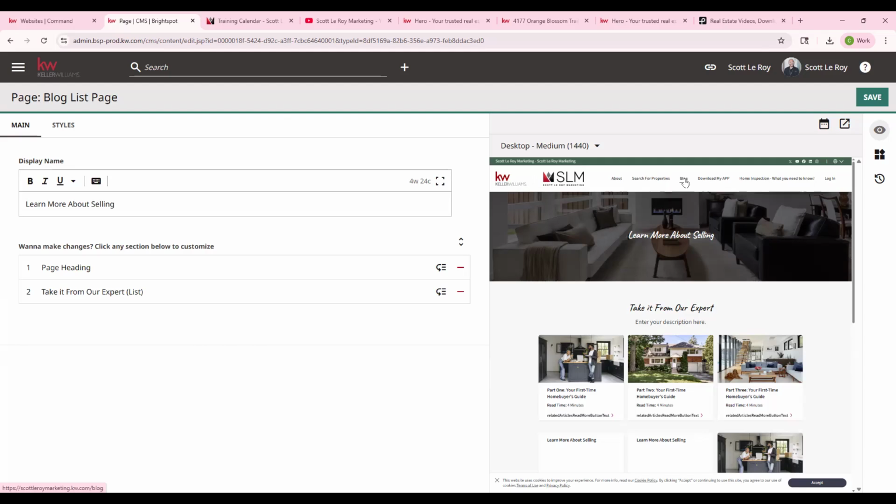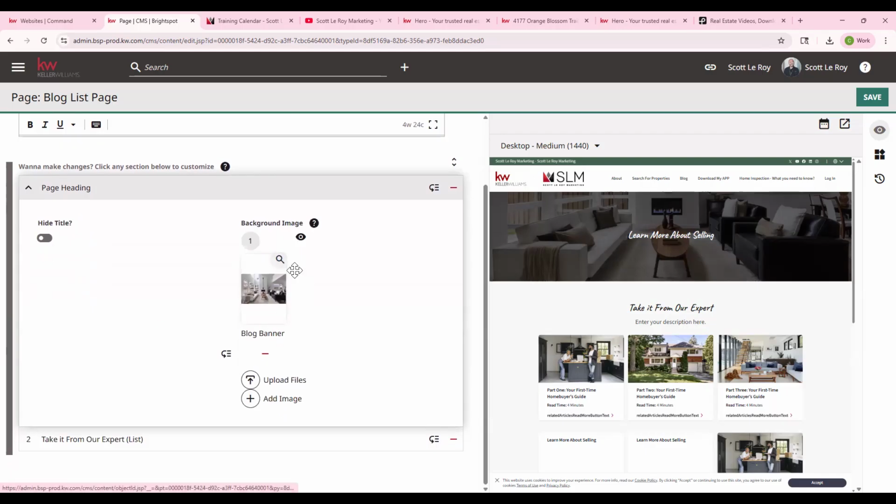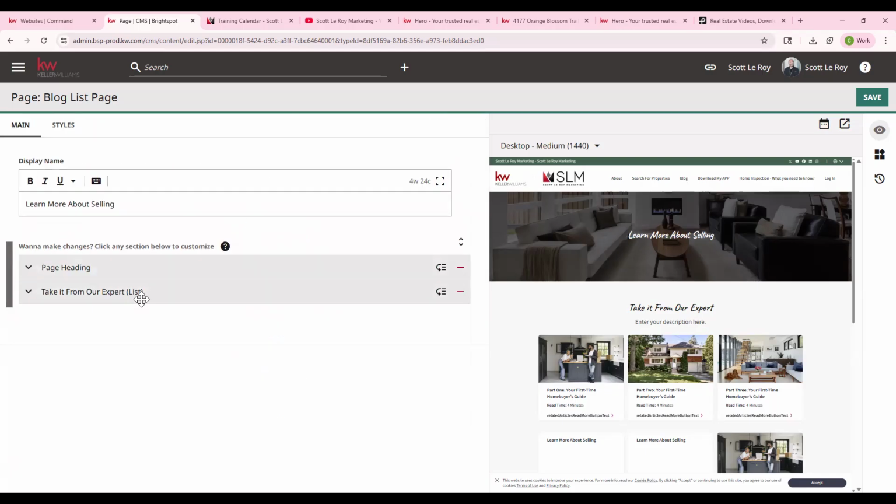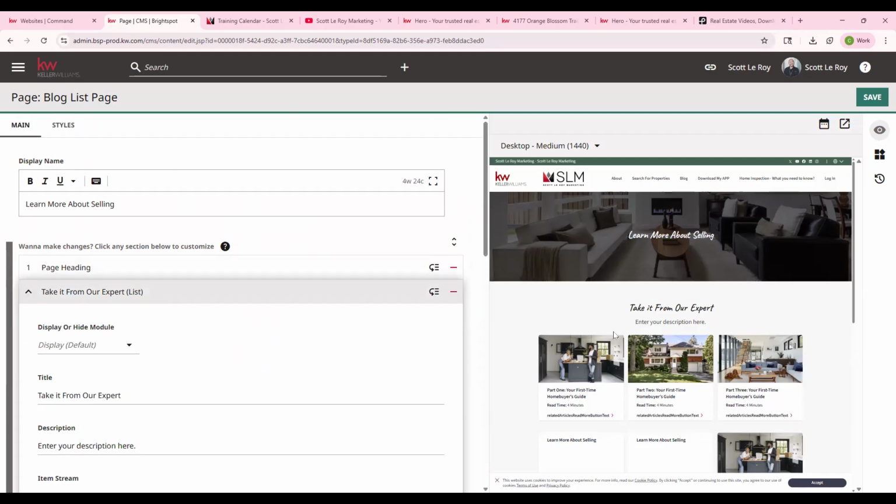This is separate from the home page. So if you want to have additional blogs on this that are not featured on the home page, you can. You can change your display name, which is right here. You can change your page heading. If you want to change out that photo for that banner, you can do that right here. You can upload a photo, add image. It will add that new photo. You can also hide this section if you'd like. That is optional.